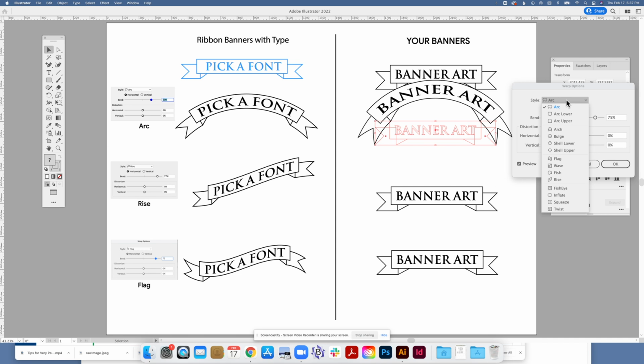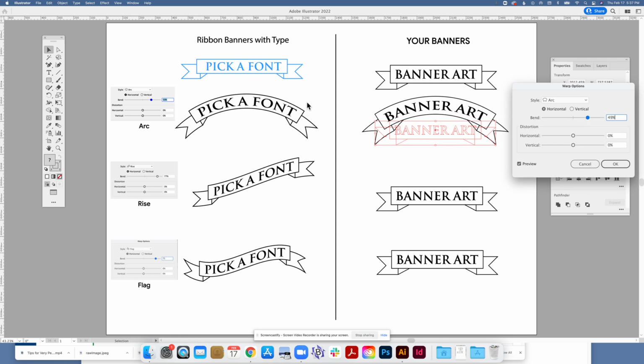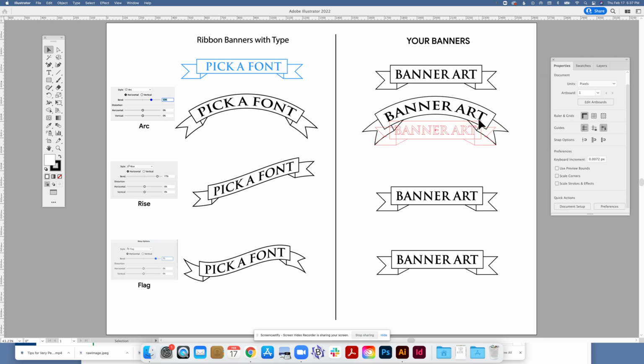But for this one, it happens to be at the top of the stack. So I'm going to stick with arc, and I want this to be more like 50%, I believe. And you can experiment with this. This is not about a direct match on what I'm showing. It's just about you exploring how this works. So I click OK, and that looks pretty good.